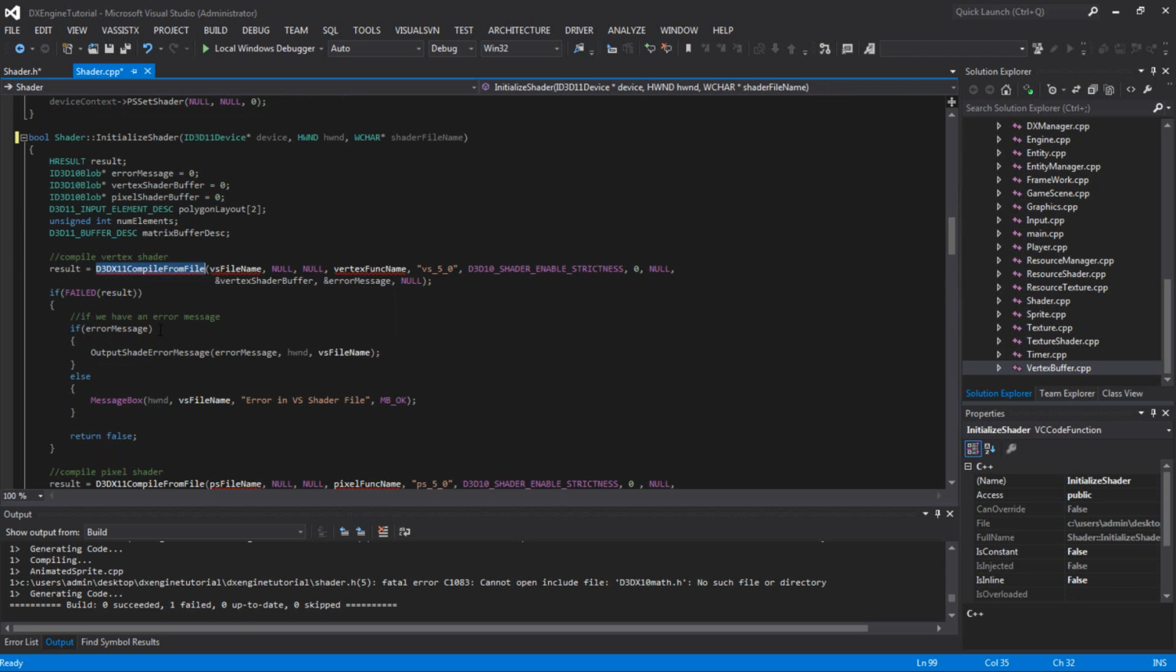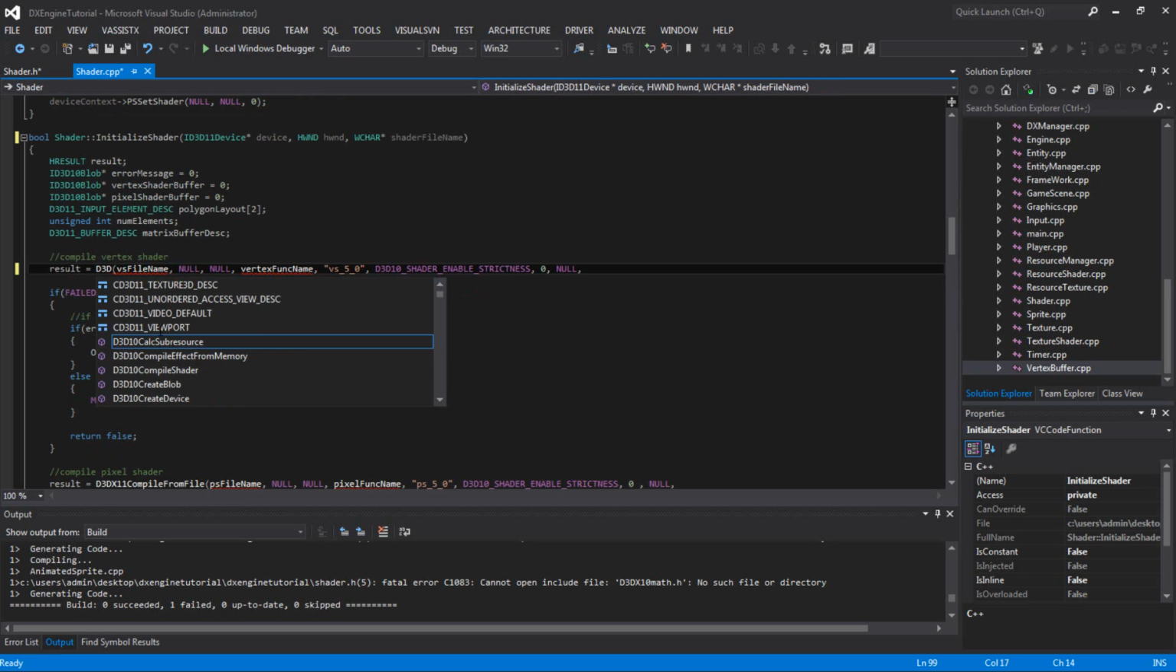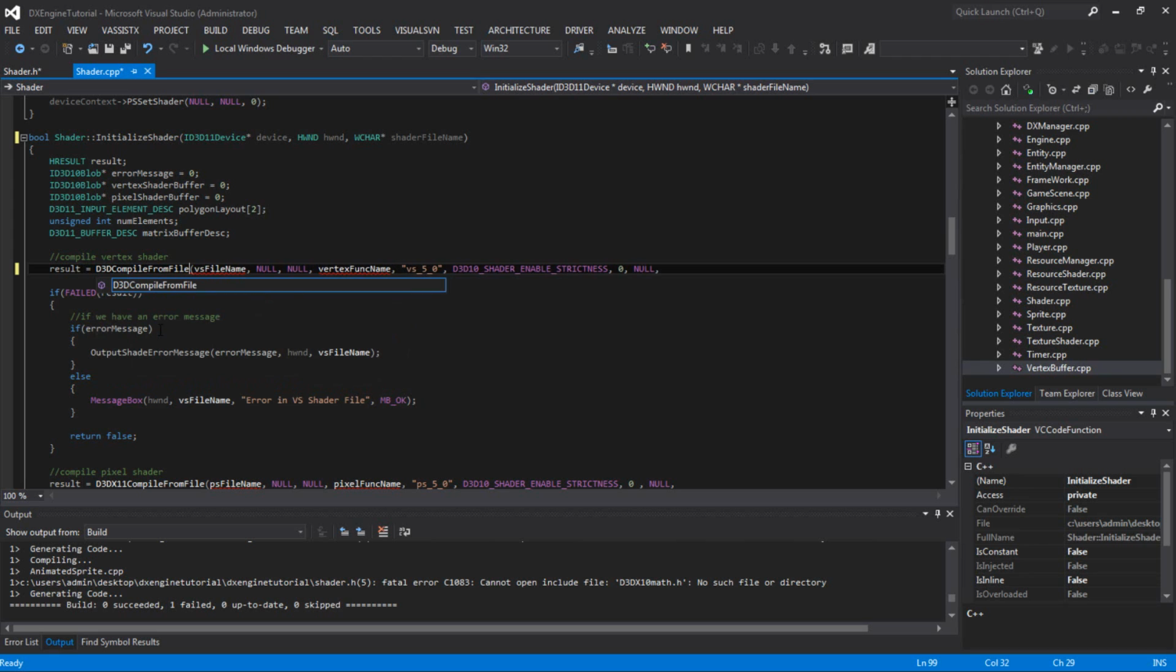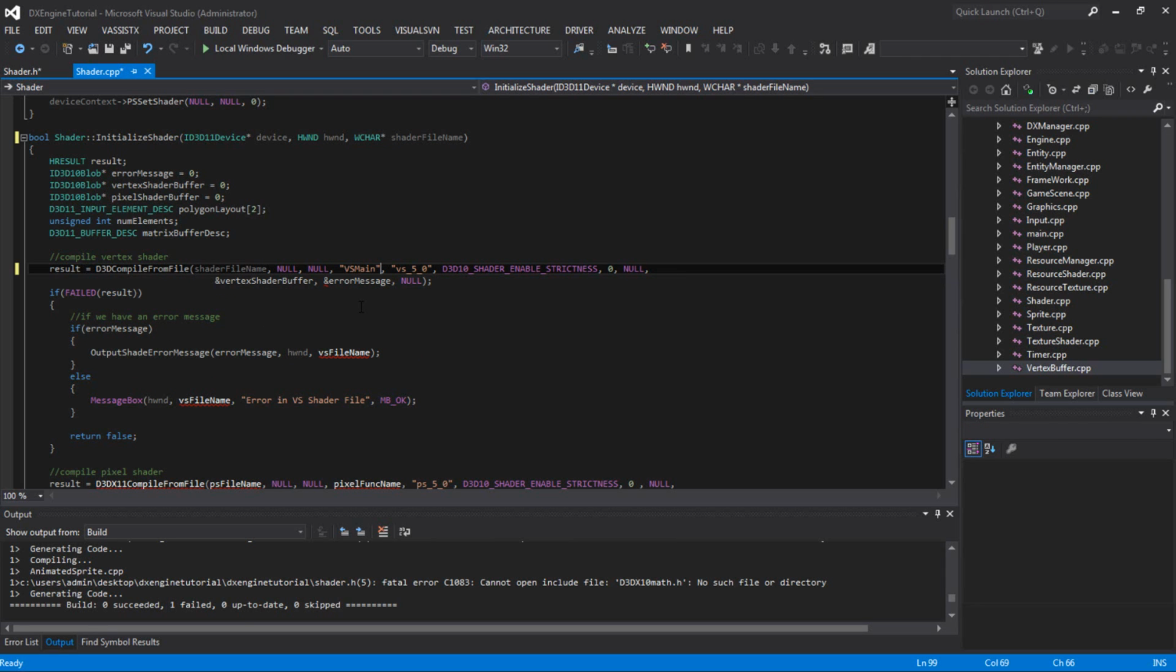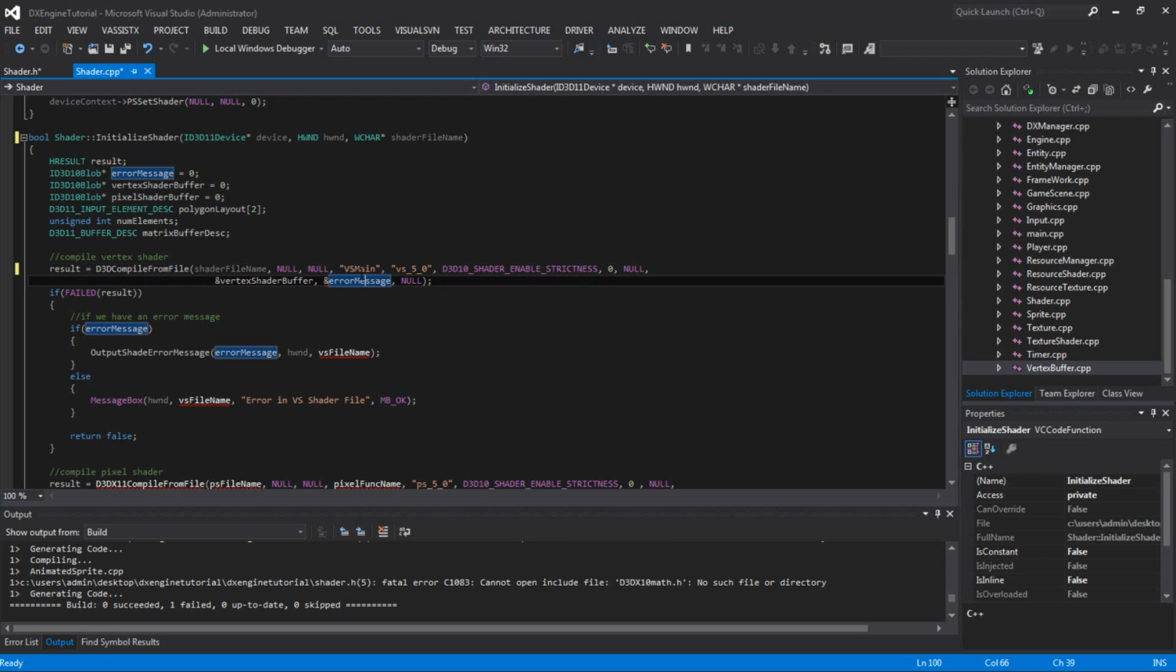So instead of this, we don't have the D3DX11 compile from file. We don't need that anymore. We can call something called D3D compile from file. That's the function we're going to be using. We're going to pass in a shader file name. We're going to pass in null, and then here we're going to call it VS main, which is the main function that will be in our vertex shader. That's the function name that we're going to be using. We're going to be using 4.0. I haven't tried 5 yet, but we'll try it afterwards.